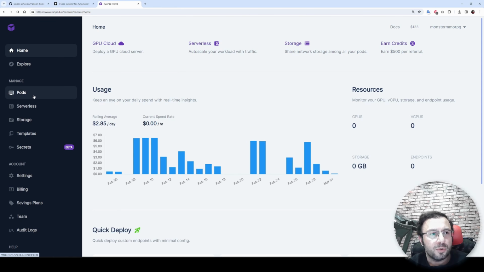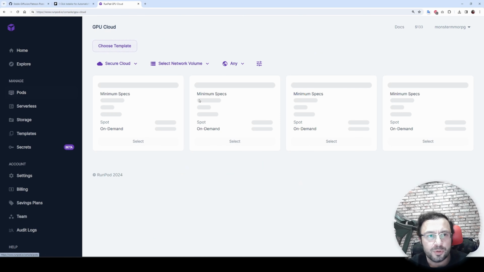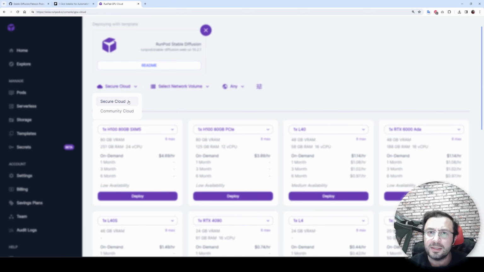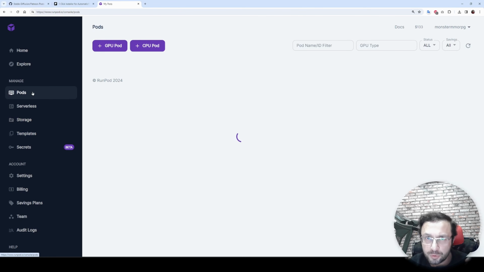To deploy your pod, click this pod icon and then click GPU pod. In the newest interface, you will see that Secure Cloud is automatically selected. Secure Cloud is better than Community Cloud, sometimes, not every time. However, it is also more expensive. And the benefit of Secure Cloud comes from the storage. I will show that too.